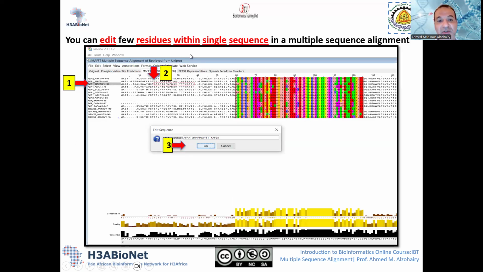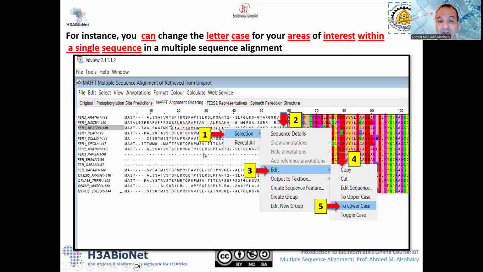You can also edit a few residues within a single sequence in a multiple sequence alignment, as we showed you earlier. You choose a sequence, mark the area you would like to change, right click and choose Edit. Then you can edit the sequence, remove, for example, a gap, add another gap, or add a sequence, whatever you would like to change. The good thing is that it will not destroy the whole alignment; you specifically target the sequences that can be changed.